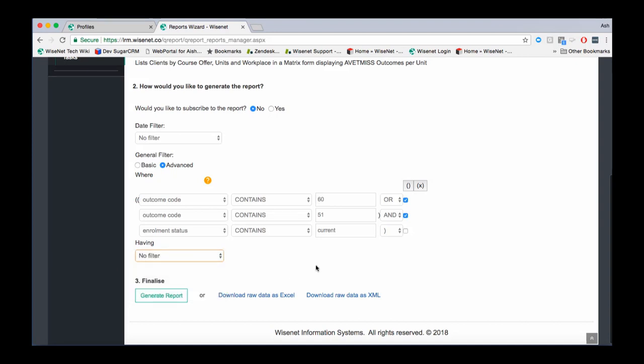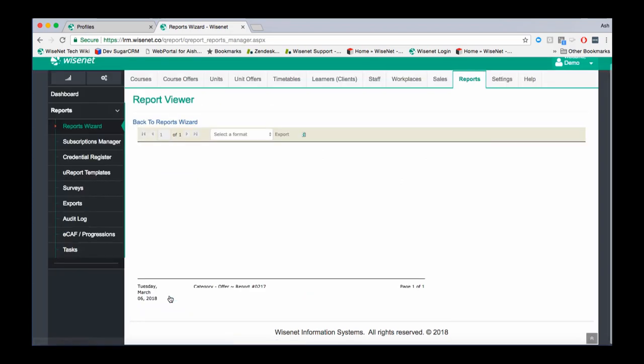If you don't want any filter, you can just ignore that bit and just go generate the report. And if there's any data matching your criteria, it'll pick up. This is just a demo database, so you see a blank. But yeah, that's the way you use the advanced filtering. Thank you.